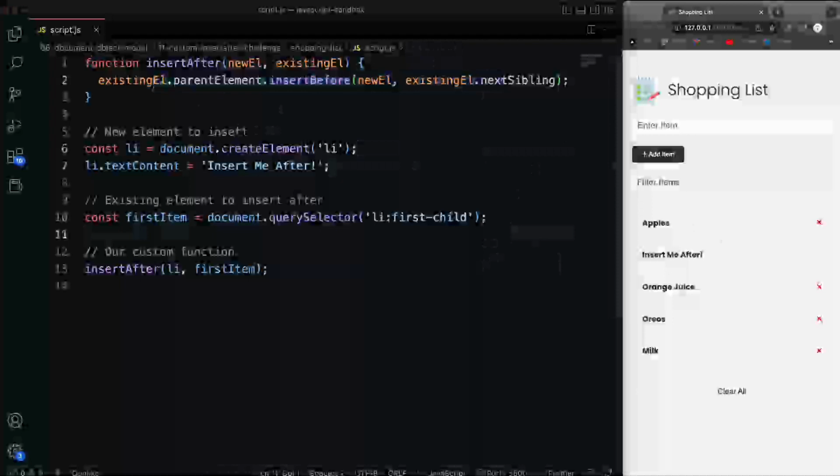In the next video, we're going to start to look at replacing elements in the DOM.